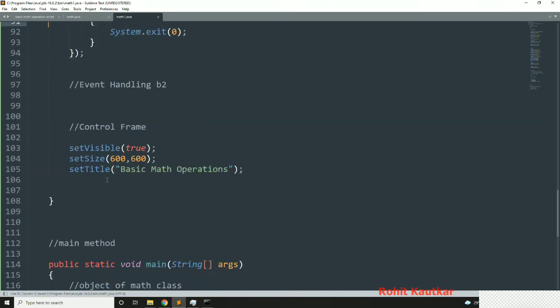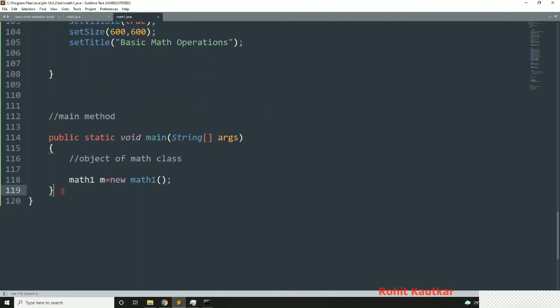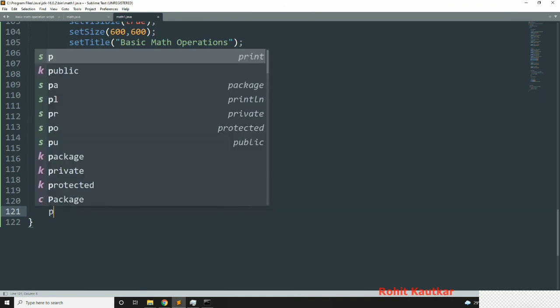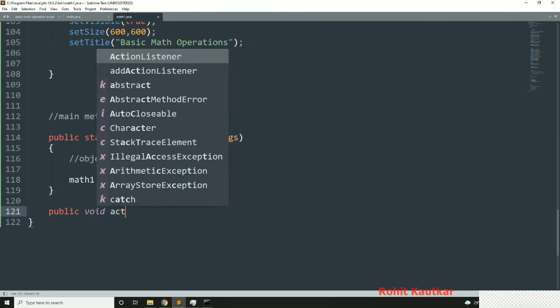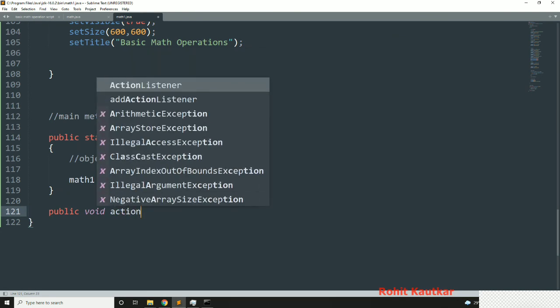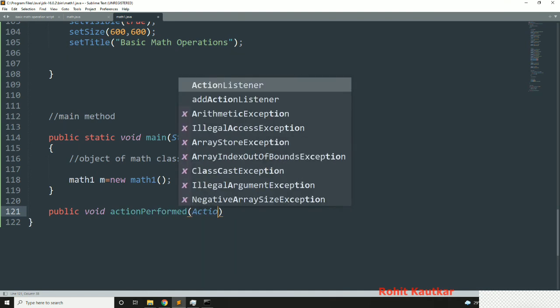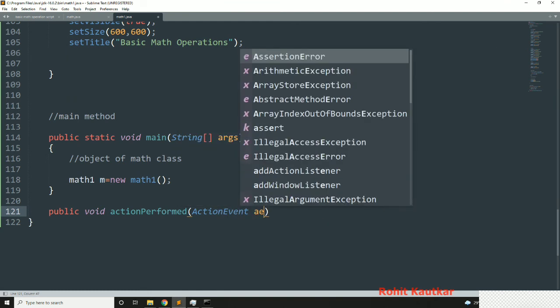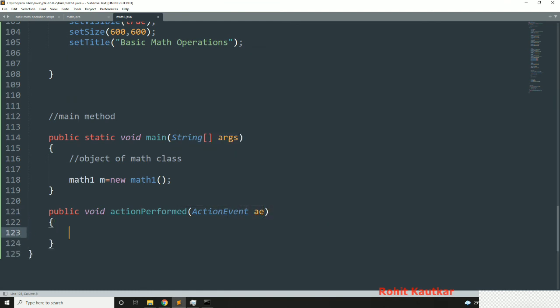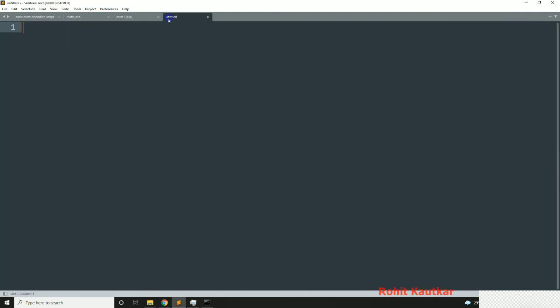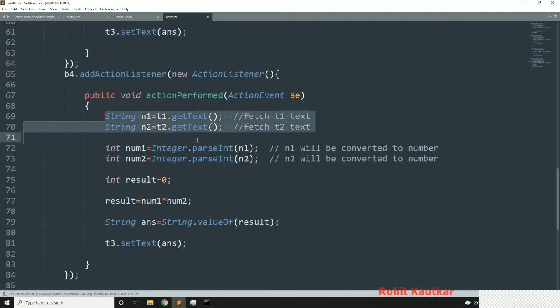And now here we will try to implement the actionPerformed method. So I will write public void actionPerformed like this, and it requires the object of ActionEvent class, let's say AE. Okay, and now within this I will try to get this code.